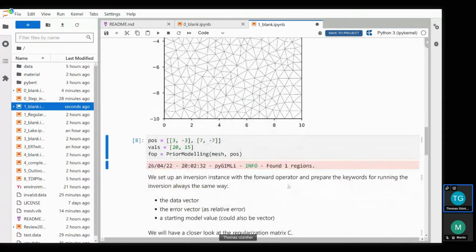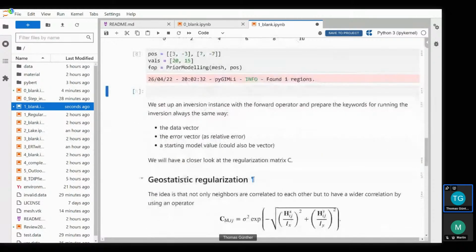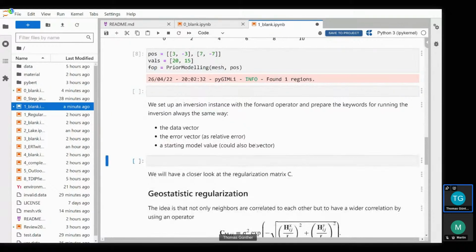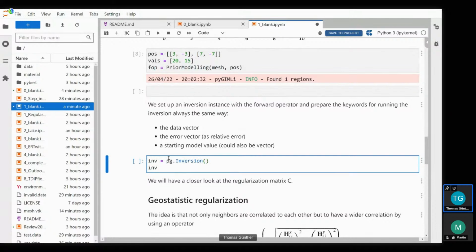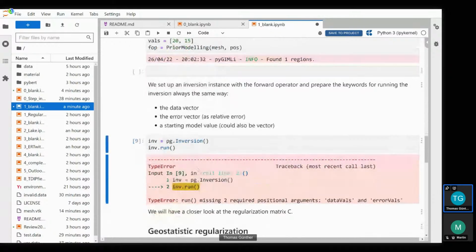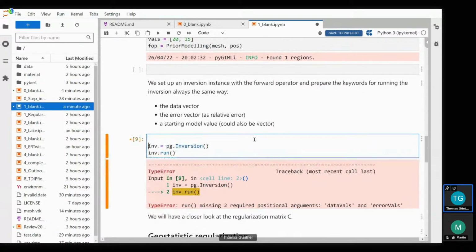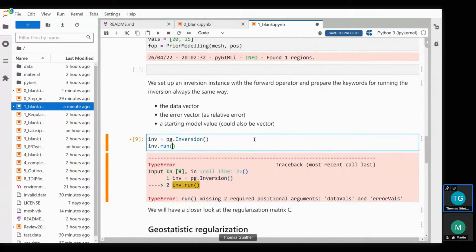We found one region, and now we set up an inversion instance of the forward operator, and what we will do is to create an inversion. So for the inversion, we create an inversion instance, e.g. inv, and then what we can do is inv.run, and it will of course complain because there are positional arguments missing, and so what we need is for the values is the data values, and we need the error values.